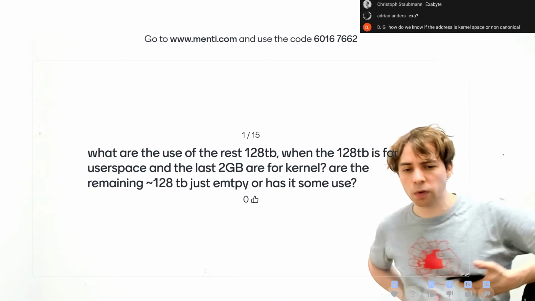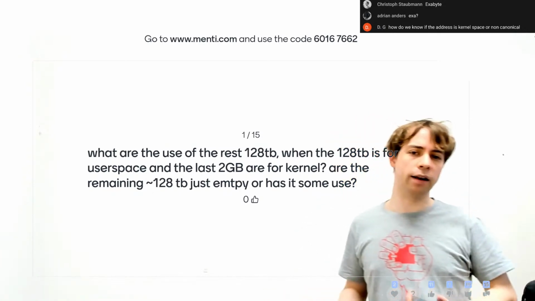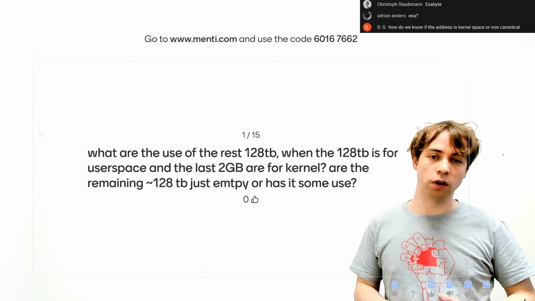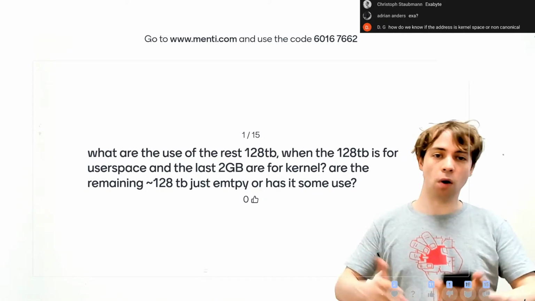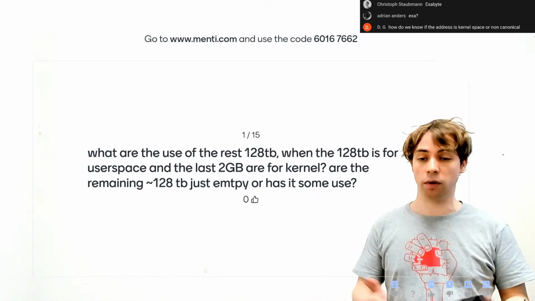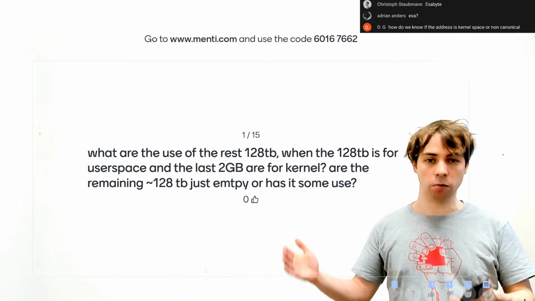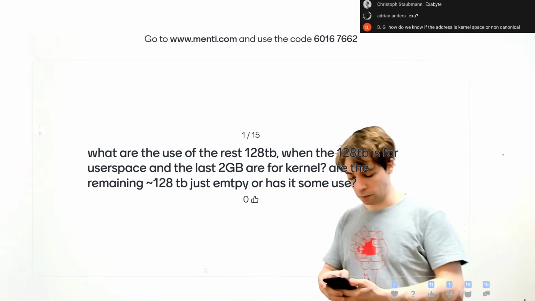There is some use, so the kernel usually uses that, for instance, for the identity mapping. You would map all the memory that you have in your system, or even large parts of the physical address space, there, and by that use this virtual address space.